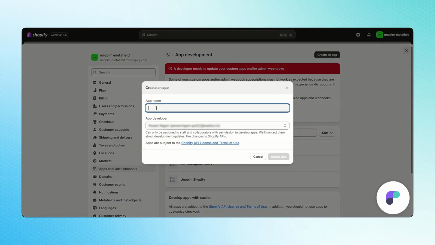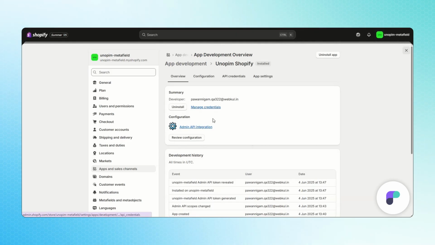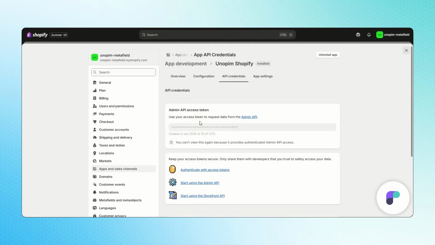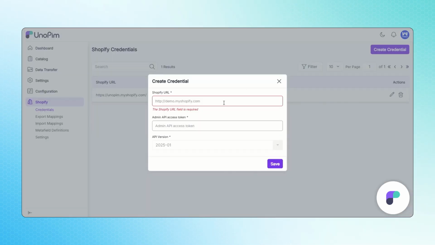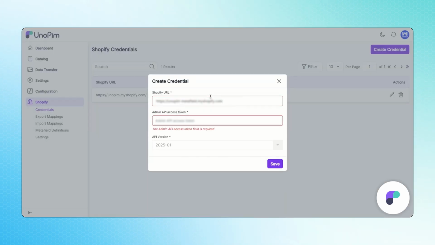Enter an app name. For example, I have already created an app called UnoPim Shopify File, so I will use the one I already created. Now, check the access token by clicking on Manage Credentials. This token needs to be placed into the Admin API Access Token field. First, enter the Shopify URL. I will copy the URL and paste it into the Shopify URL field.